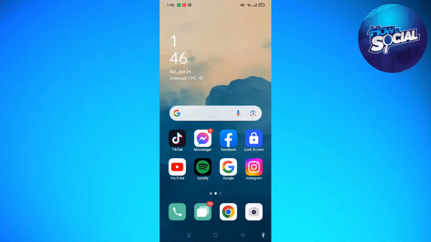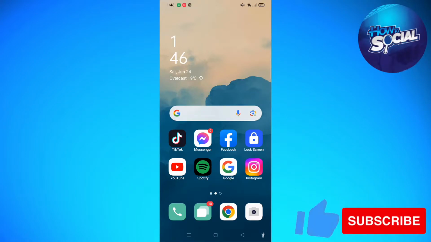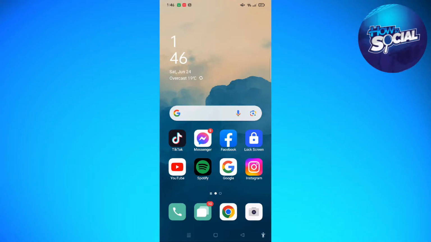So today I am going to teach you how to play Snake Game on Spotify. So first, if you are using a device that is different than mine, or if you are using an iOS device or an iPad, don't worry, because the process is still the same. So let's get on it.